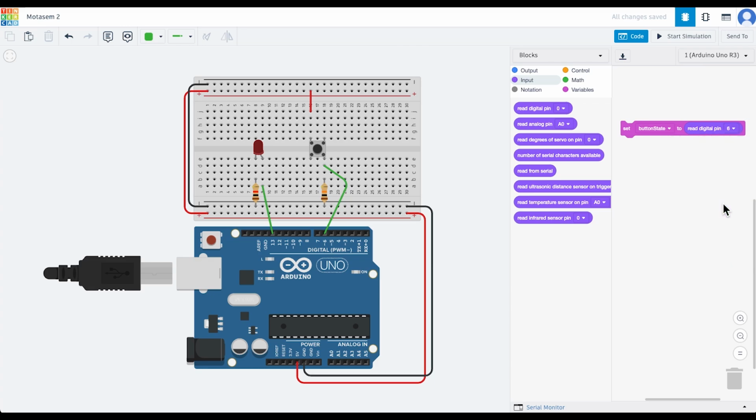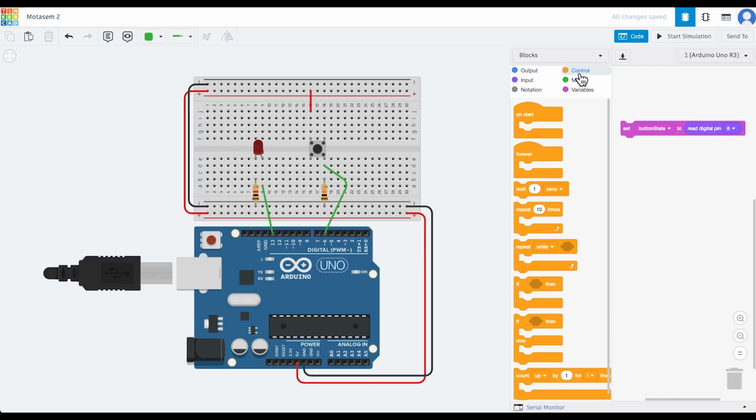Great. Now I'm going to add the if statement. All I have to do is go to control, looking for the if statement. I'm using the one with else. So it's going to be: if this button is pushed, then what happens? This will be turned on. Else, if it's released, in this case, this LED would be turned off. So I'm just going to drag this and add it to my block.